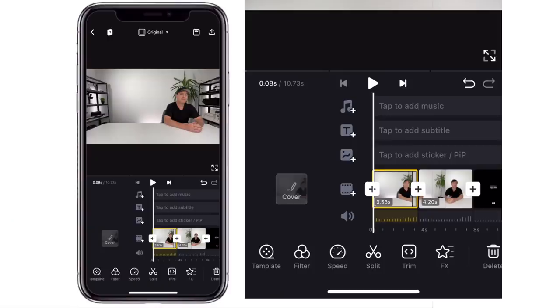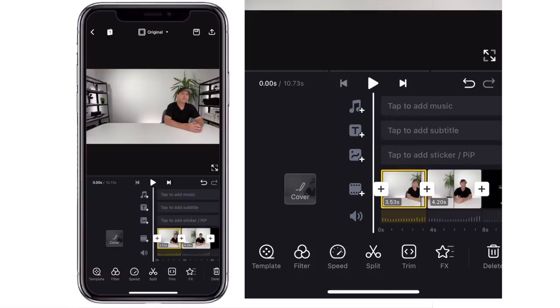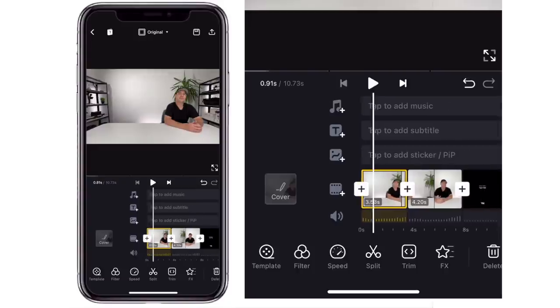Now let's jump straight back into this edit and pick up exactly where we left off. Now we've got two shots on our timeline, one where I'm on the left-hand side of frame and one where I'm on the right-hand side of frame. Let's merge these two clips together using the mask tool.